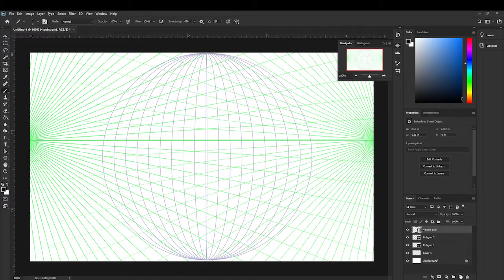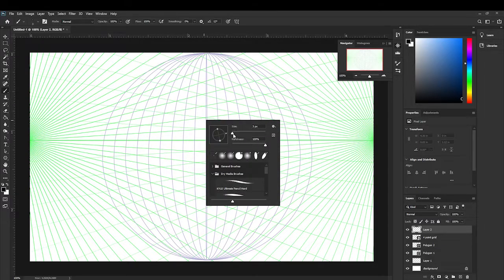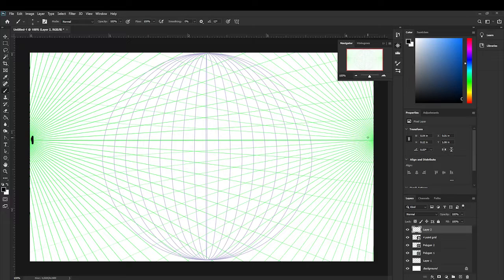I'm going to create a new layer. So we've got 1 point over here, 2 points, 3 points, and 4 points. So those are our 4 points for our 4-point perspective drawing.